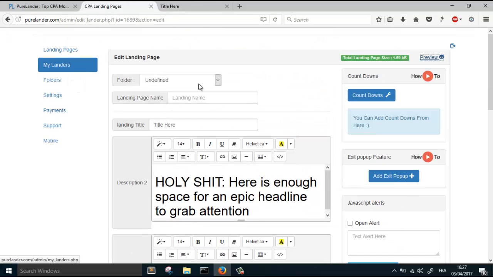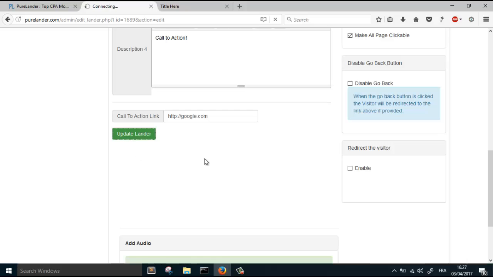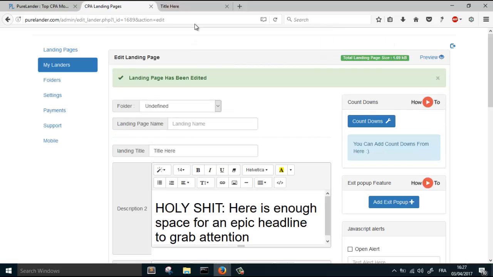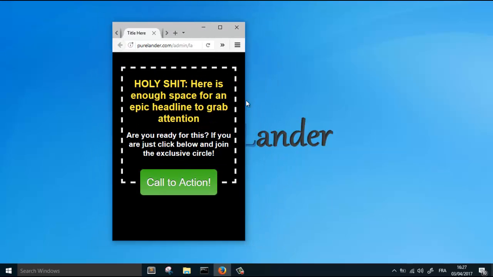When you edit the landing page, go to make all page clickable and check it and update lander. Okay, refresh. Now the landing page is ready for that.